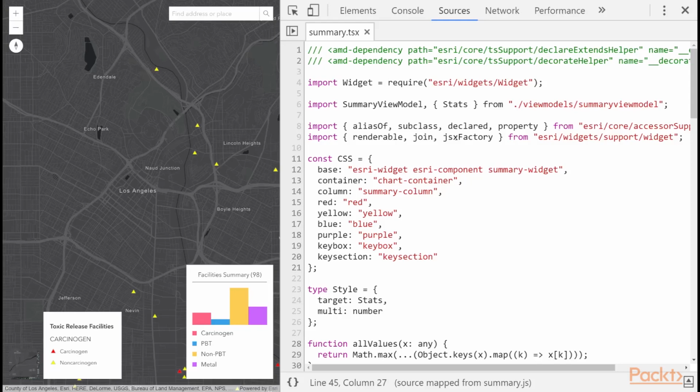All right, so first off, let's take a look at some of the decorators that are provided with the API to write your own custom widgets. We've already looked at the property decorator and the subclass decorator for accessor, and we looked at the declared helper to help us extend classes. We're also going to look at the aliasOf decorator when we're building our own widgets. It's not specific to building widgets, but you probably will use it much more in custom widget development than you would in some other use case to extend accessor.